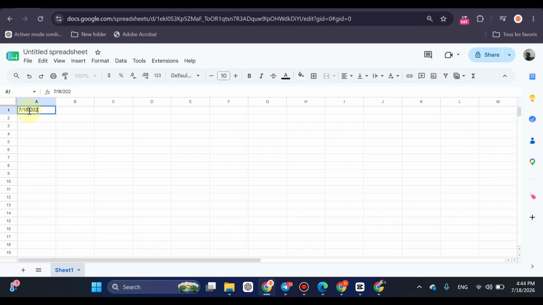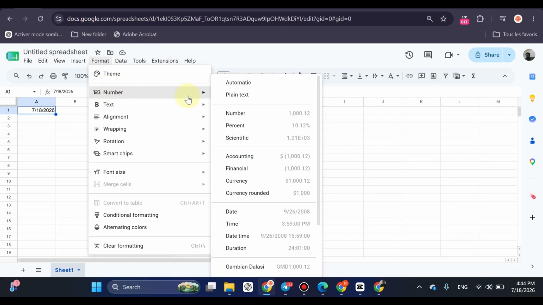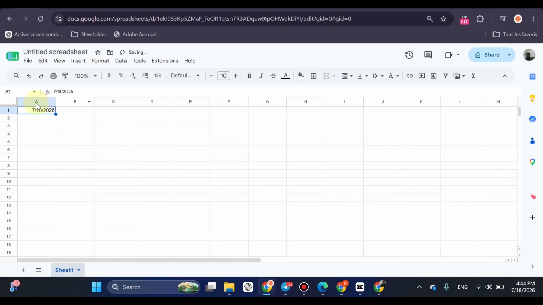If you want to change the date format, click on the cell containing the date. Then click Format at the top of the screen. Hover over Number, then choose Custom Date and Time or select another date format that you prefer. For this example, I'll keep the default date format.